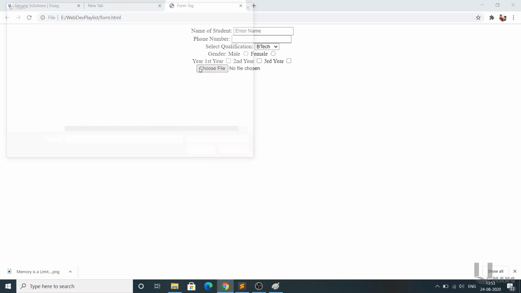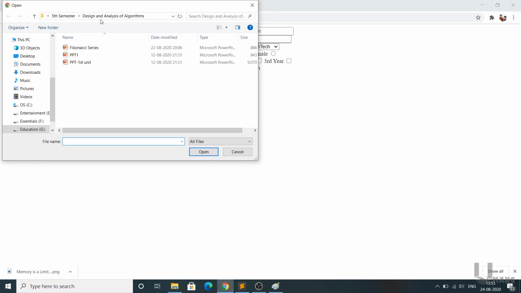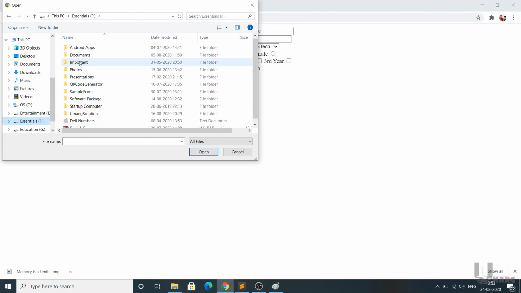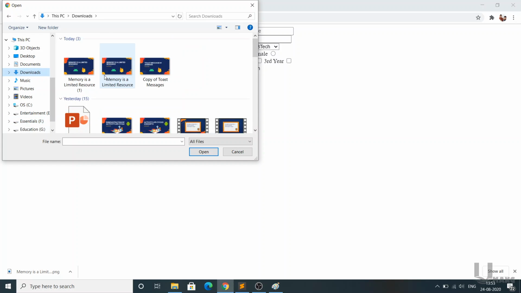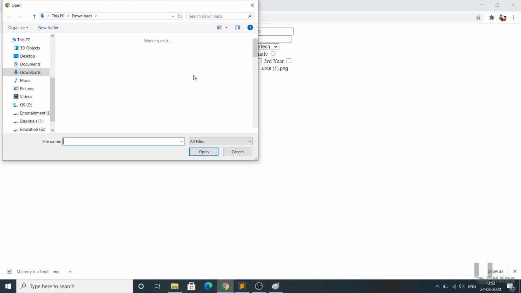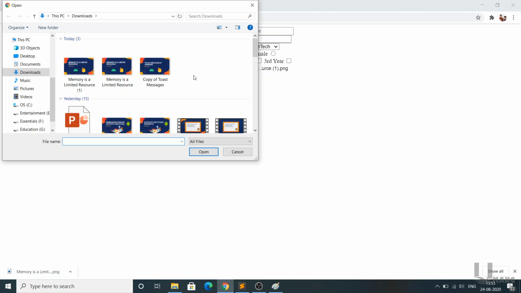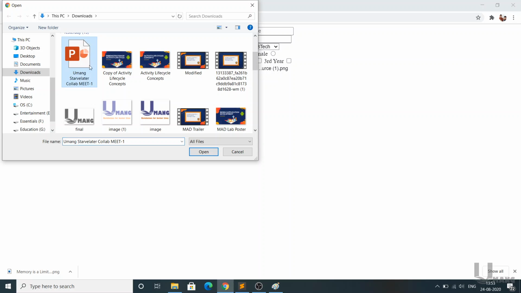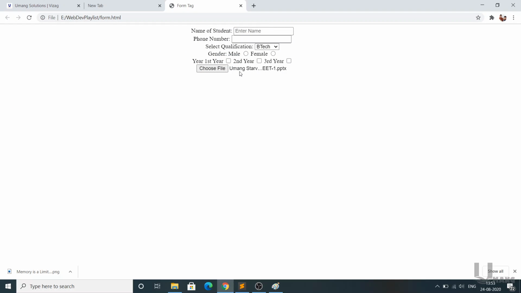Choose file. See, automatically our file explorer opens. So I can upload my image here. Like I want to upload this image. Now click on open. Automatically the file name gets set here. But the problem is, I want to upload only an image. That means I want to tell the user to please upload only an image, but the user accidentally uploads a PPT. I will click on open, and automatically the PPT gets uploaded, but it is wrong and invalid. We need to restrict the user to upload only image files.